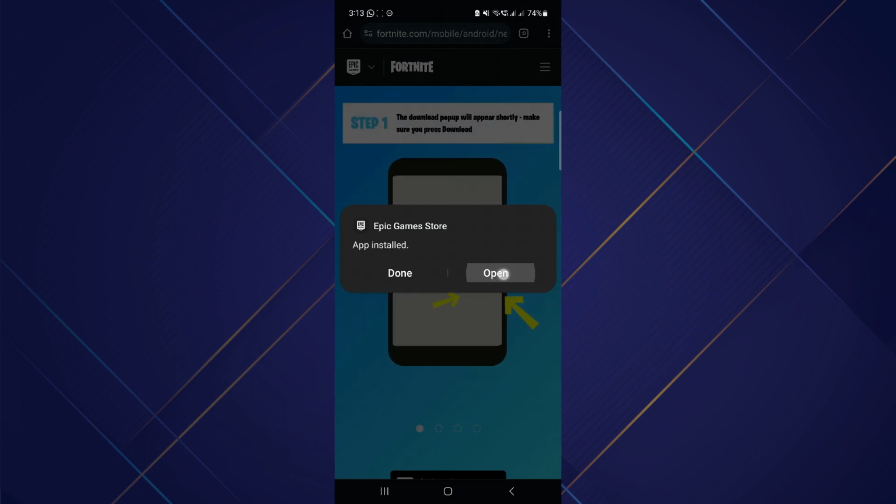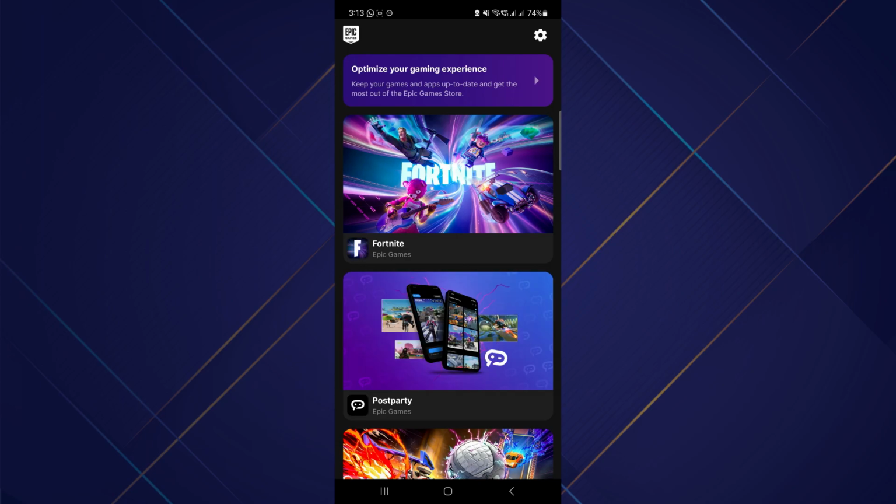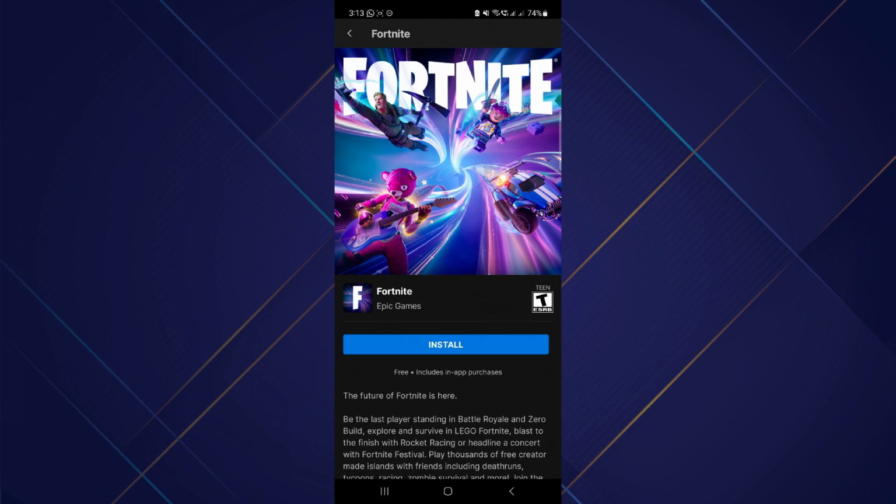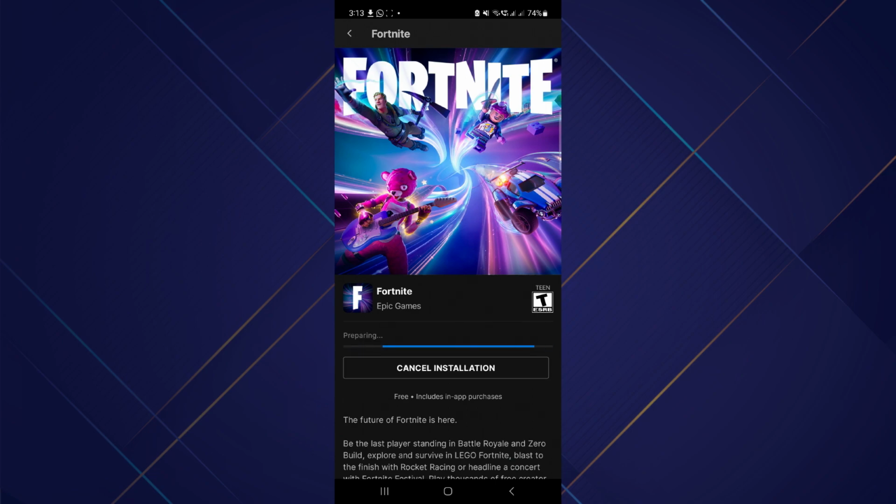Click on Open, and then find Fortnite. It's right at the top here. Click on it, and then click on Install and wait. After the download is finished, you will be able to play the game. So that's basically how you can download Fortnite on an Android.